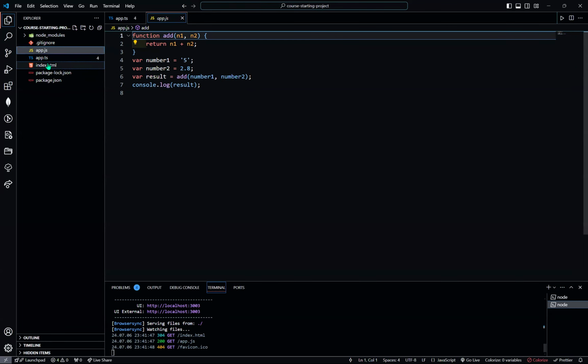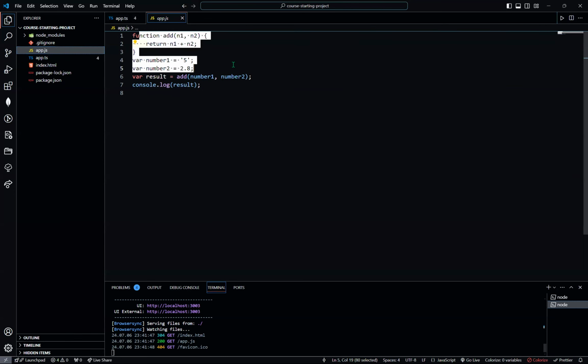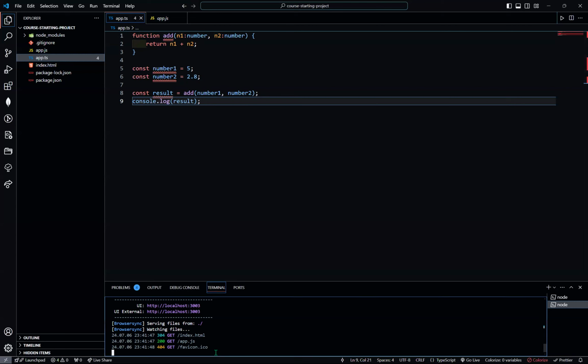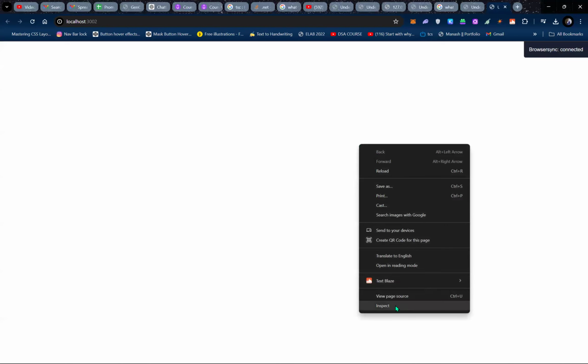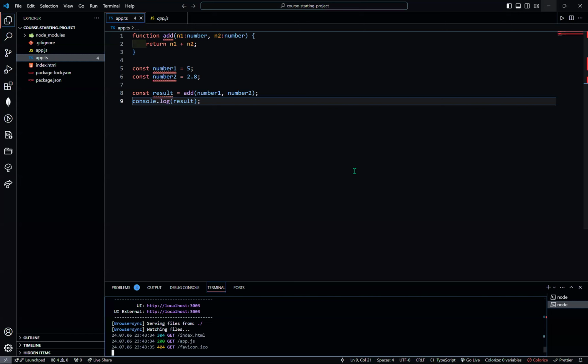This is my JavaScript code that I derived from this TypeScript code. It is the basic function of adding, and it is completed now. It will not work, it will just give the wrong output again. So I will just stop the server and start it again. And I think I'll get the right output now. Yeah, 7.8. So this is how types can be used.